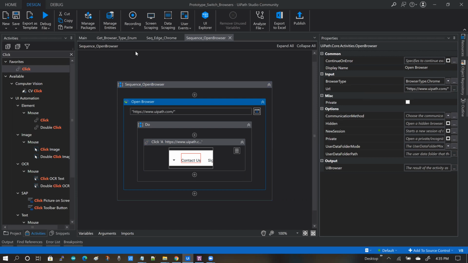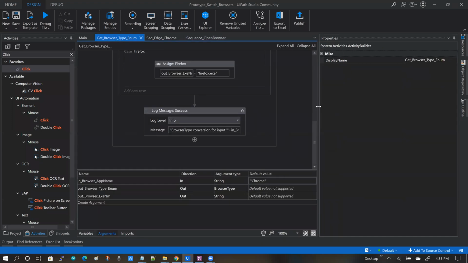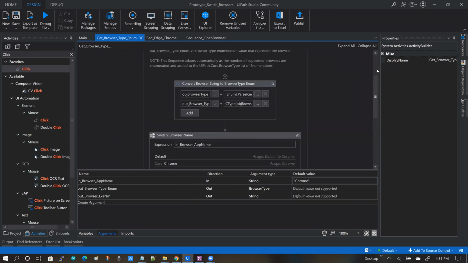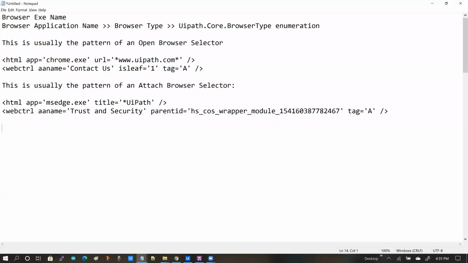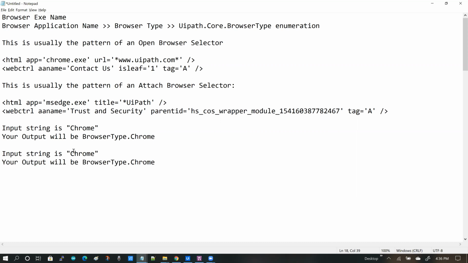So for that, what I have done is I have a sequence, a component that I have built. It's not exactly a component, but a sequence that would allow you to enter the string name of the browser and will return you an enumeration. So for example, if your input string is Chrome, then your output will be browser type Chrome. Similarly, if your input is Edge, the output is going to be browser type Edge.